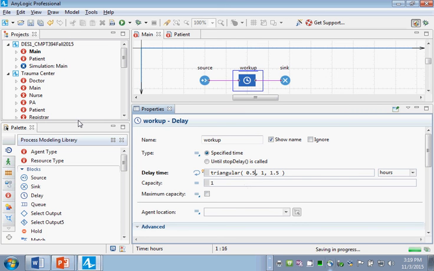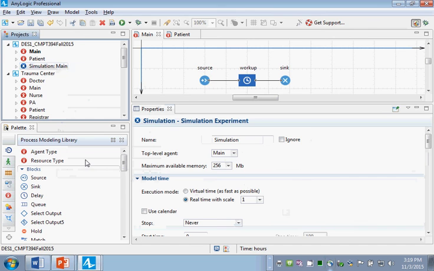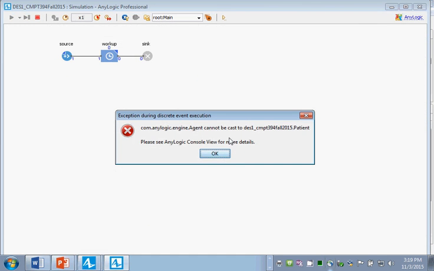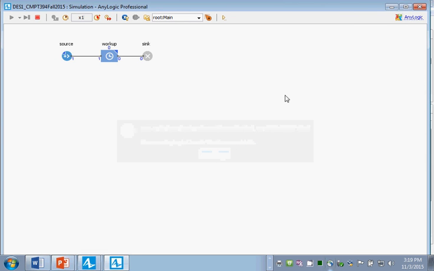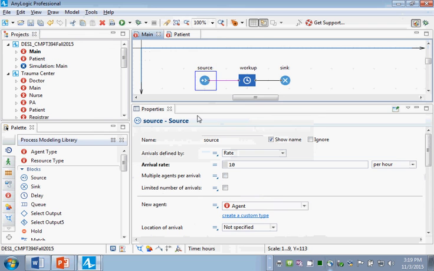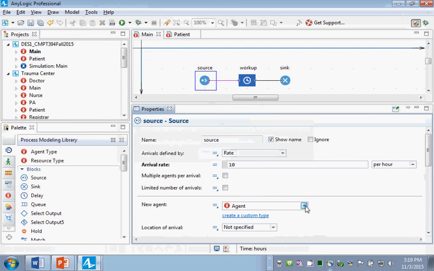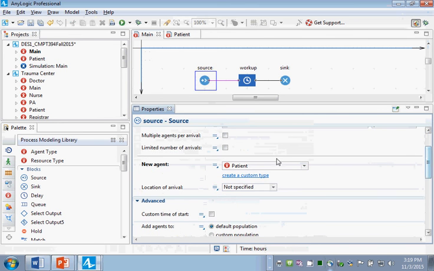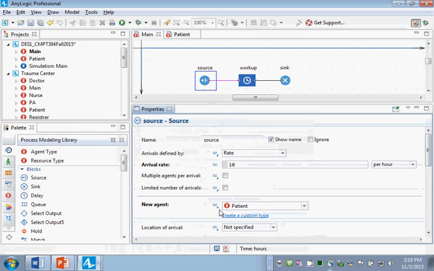That's because the source here, I thought I changed it already, but the source is a patient. I thought I changed that. Oh, I see. It's the new agent up here at the top. I only changed the one at the bottom. You need to change new agent up at the top to be a patient. And all of these should be patient as well. There we go. Let's go run that now, and it will be unhappy in a different way.